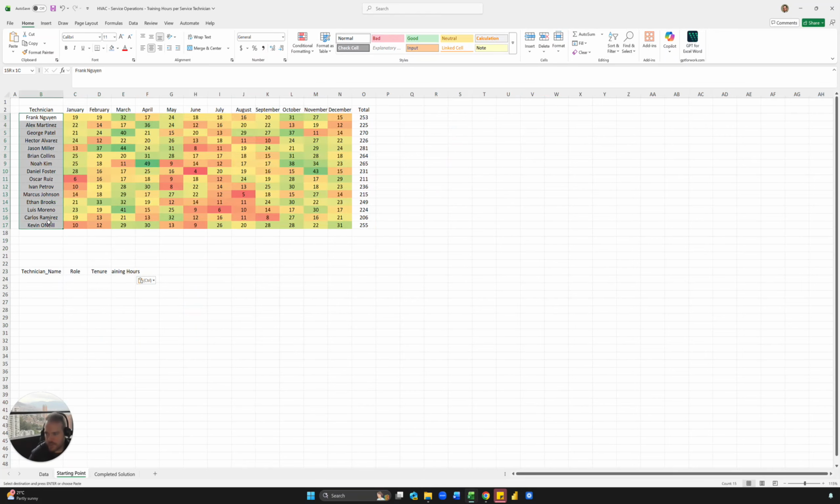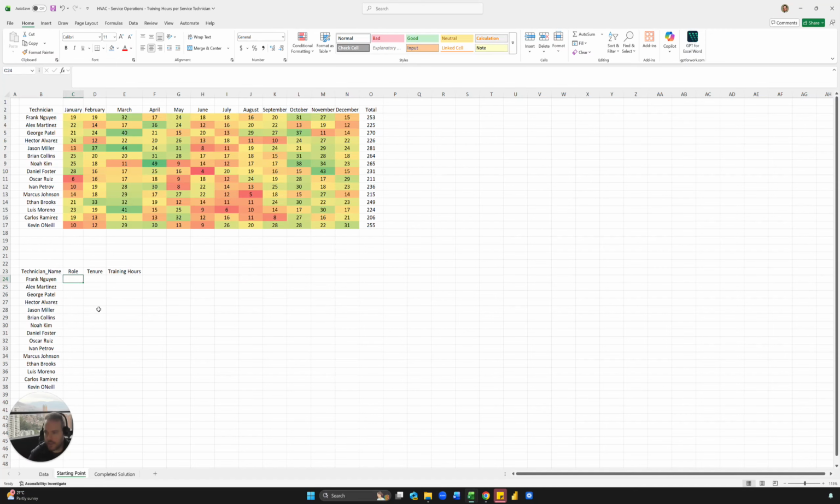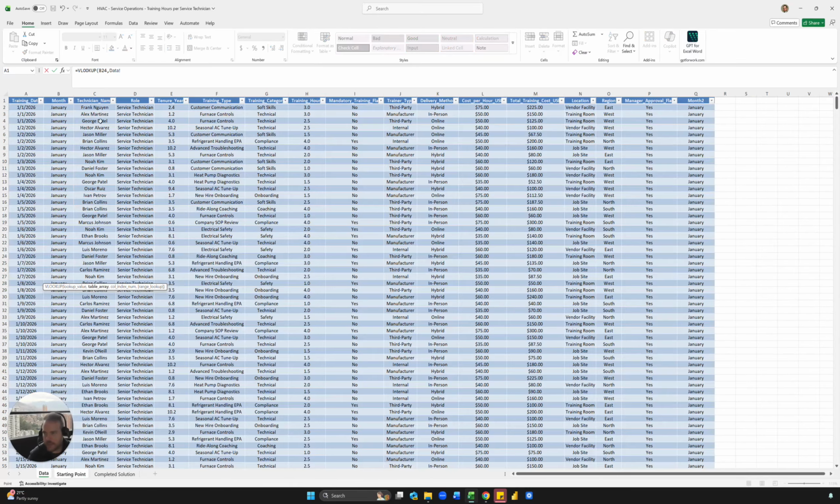So now the final thing we want to do is create this chart, right? So what we'll do is we'll highlight the technician name, and then we'll hold, and then recommended charts, and you can see it's the second one here, a scatter. Then click OK. And what I'll do is I'll just copy this name over here.